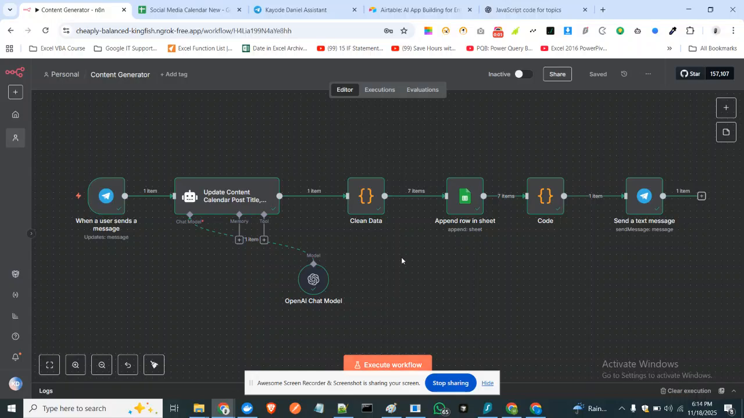Hello, in this video, I'm going to explain the process of creating a content calendar on Anything, and the tools involved in this. It starts from my Telegram chatbot, wherein a user sends in the type of content that needs to be added on the content calendar.